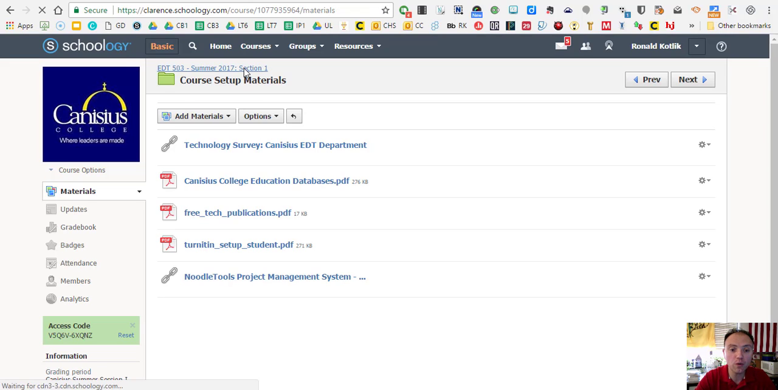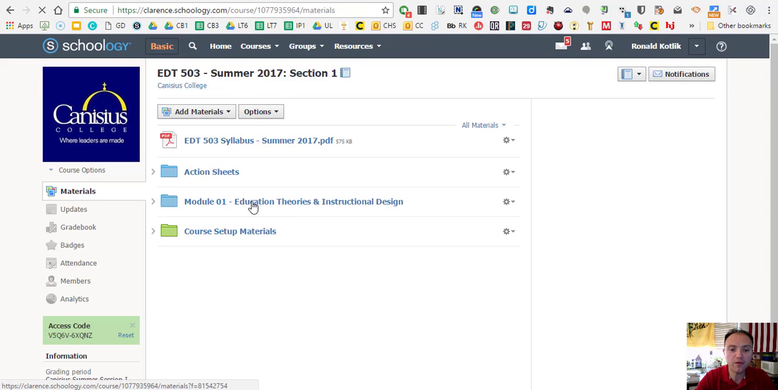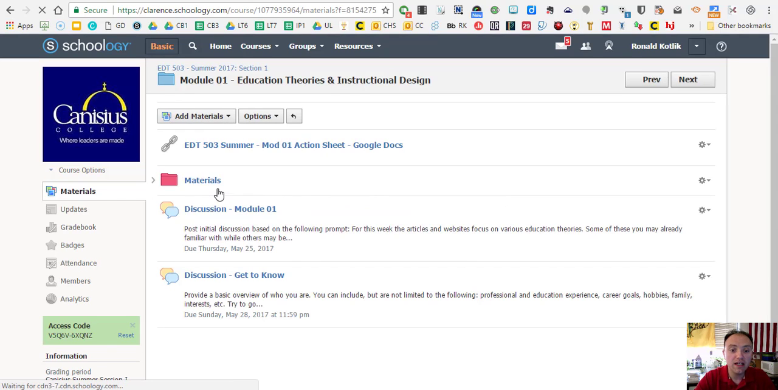All right, so let's go into Module 1. Here we are in the Module 1 folder. And there's the material. Here's the action sheet. I always put it there right on top as well. And here's the materials for the week.